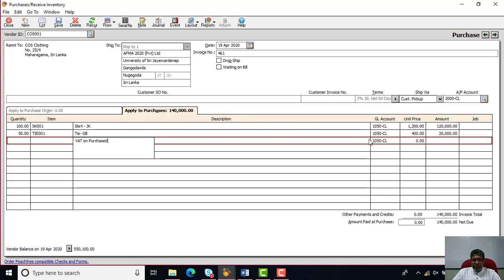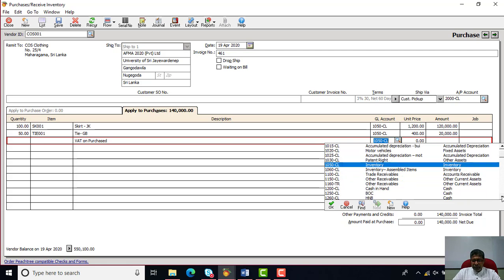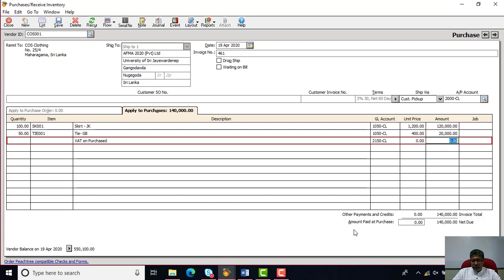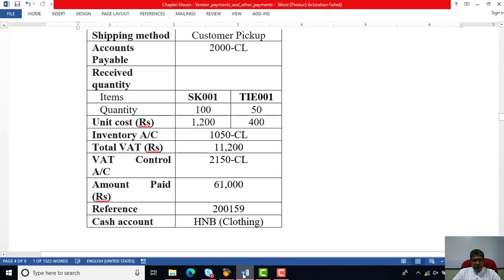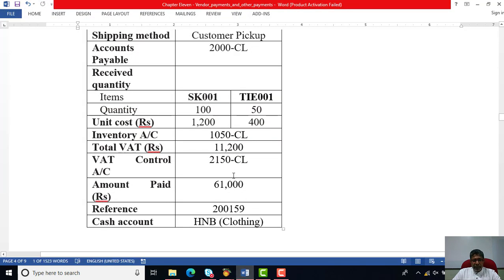VAT on purchase, and make sure you change the VAT control account. Select the VAT control account for that purpose. And also the VAT amount needs to be entered like a total value, that is 11,200 rupees. So we can enter. And now the bill will come to the total value of 151,200. From that we will be making the payment of 61,000 rupees.